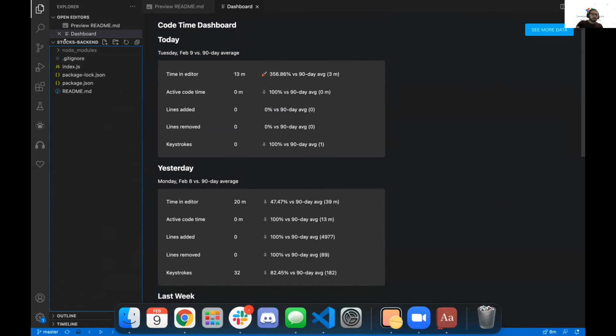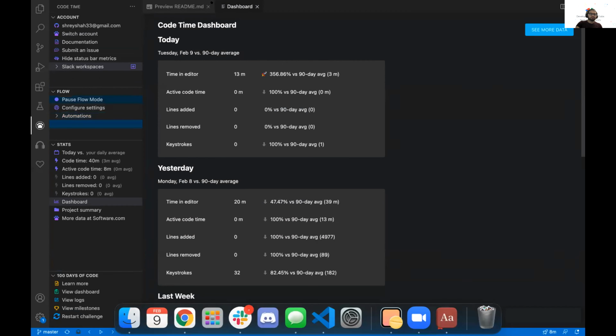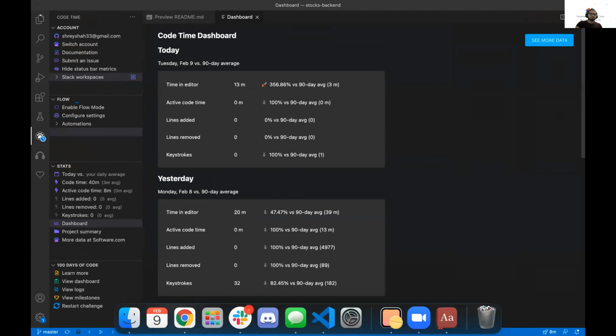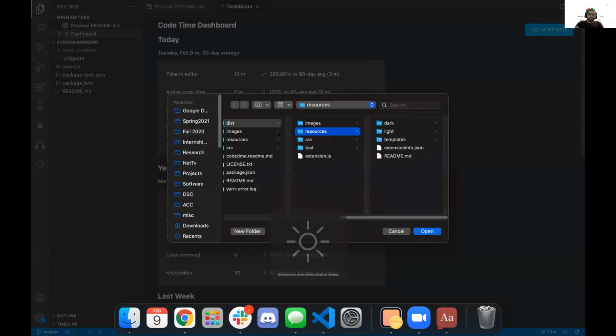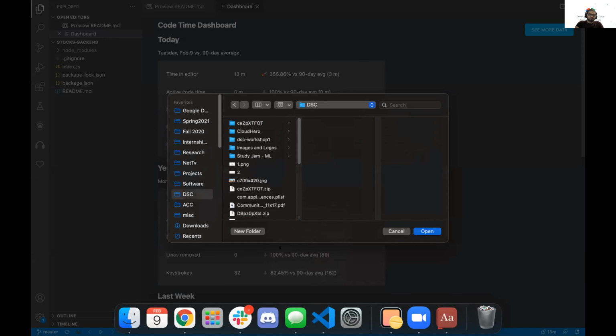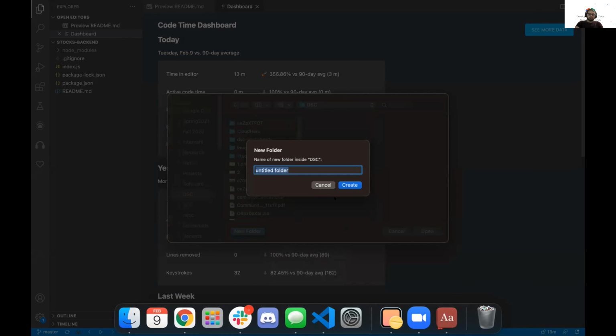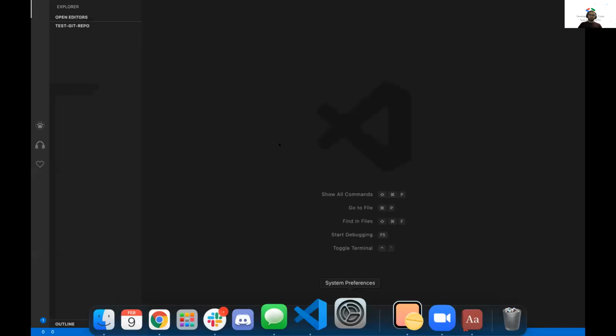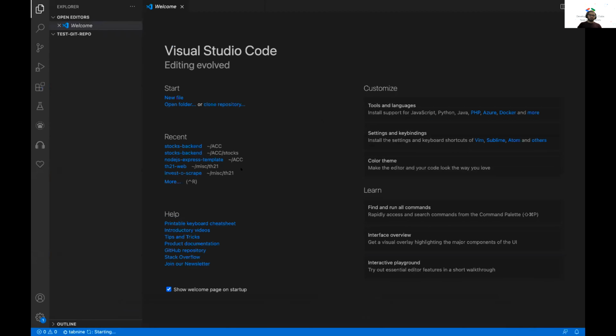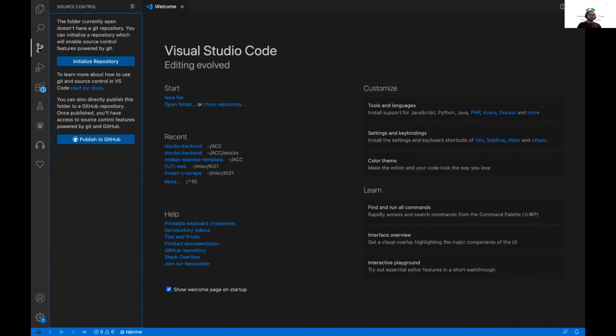Yeah, this won't work. Let me create a new project. Right, so I created this new project. Initializing Git is super simple on VS Code at least.